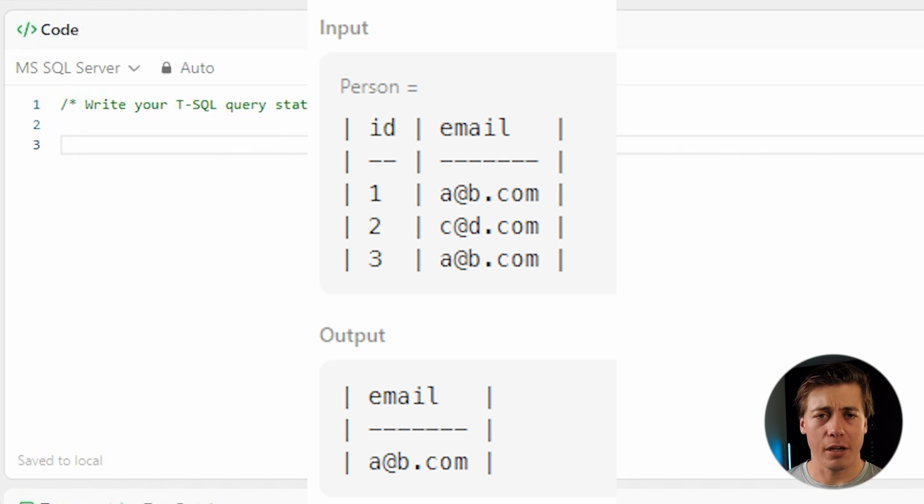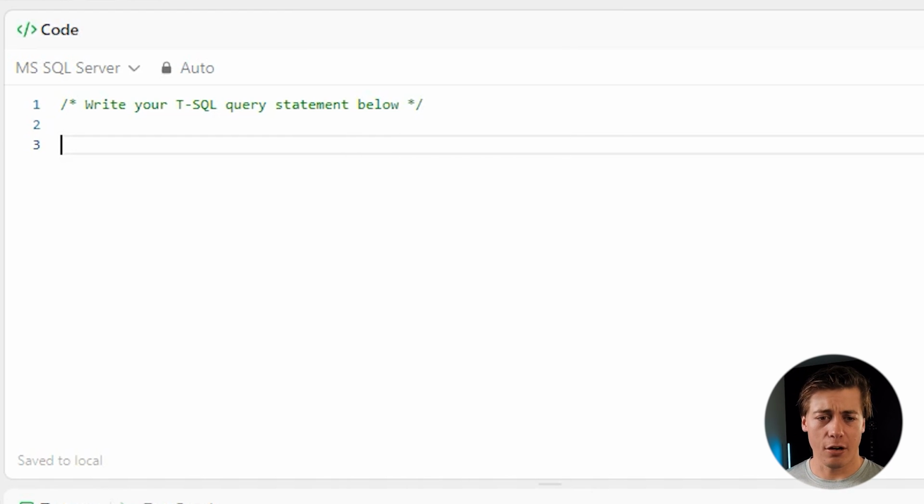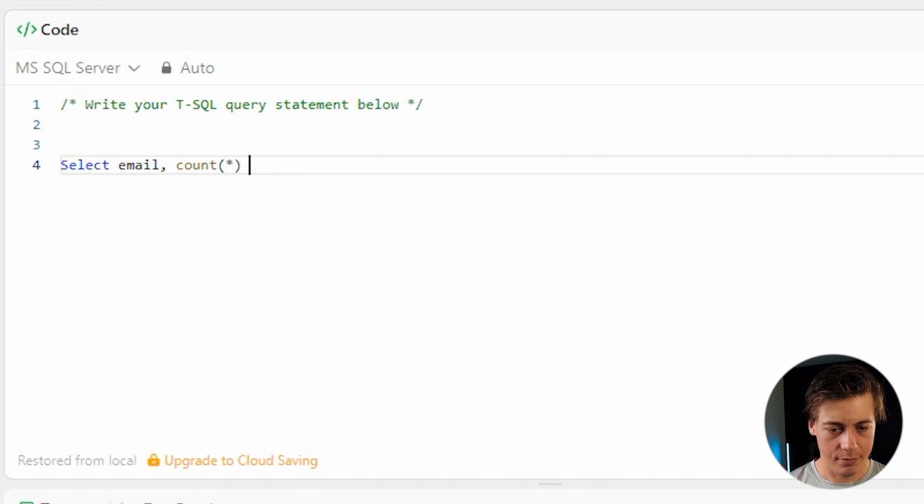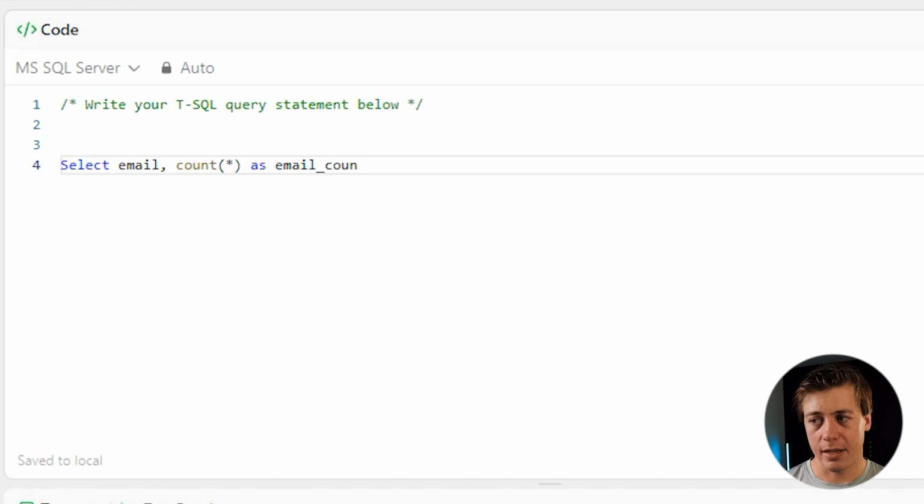So one of the things that we can do on the SQL side of things, and also we're going to use it in Python, is a group by. So let's start thinking about how we can do a group by first. What I want to do is select email, and then I also want to do a count, which is going to count up the amount of emails that we have that are the same. And I'm going to name this as email_count, like this.